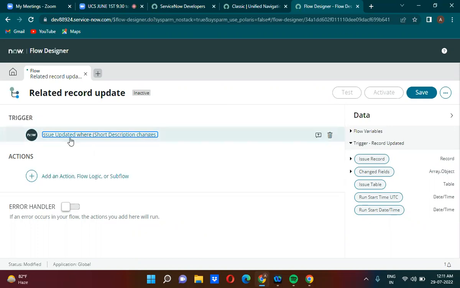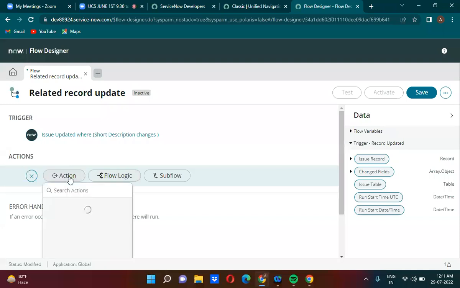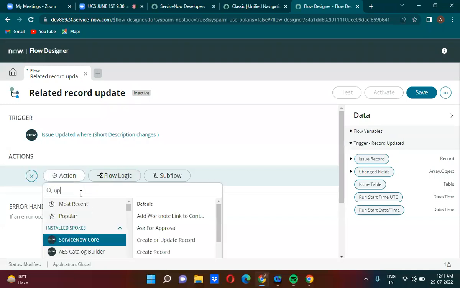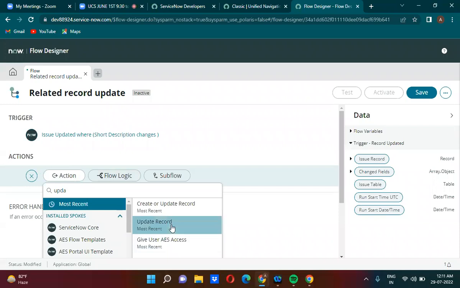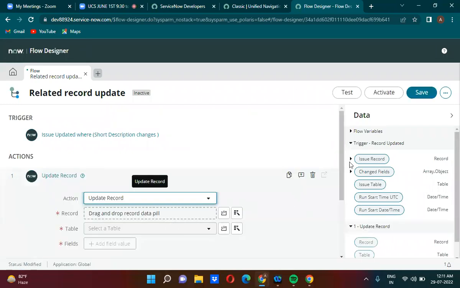What should happen is that it has to update the related records. See here, update record. Rather than writing code, ServiceNow provides predefined actions. So you select update record. Which record do you want to update? In this issue record, there is a field called incident.